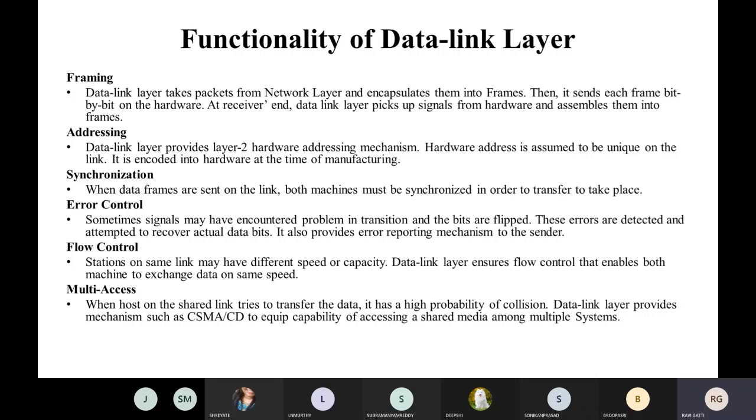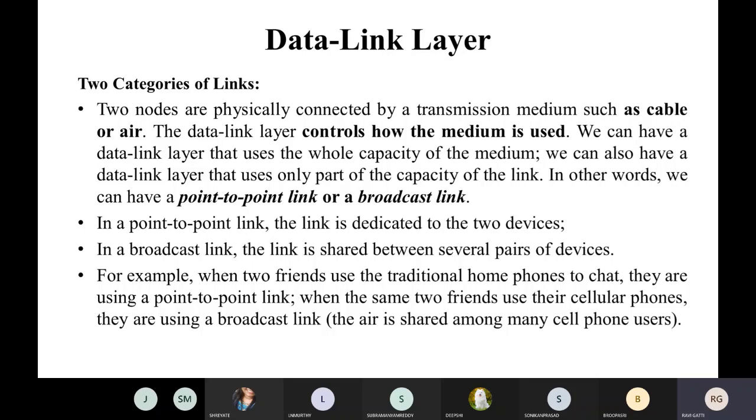Okay, so the next one is, there are two categories of links in a data link layer. As I said, it may be point to point communication or broadcast communication. In point to point communication, the devices are connected by a dedicated single channel. Whatever data has to be transmitted will be transmitted in that dedicated channel only.